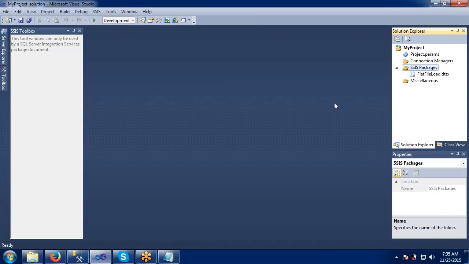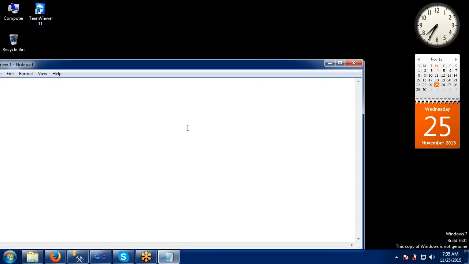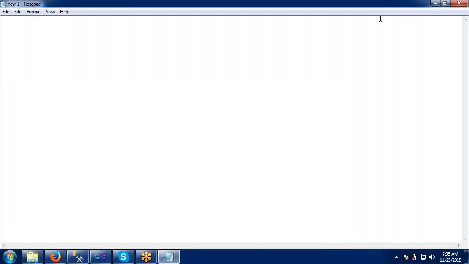So in today's class we will try to have one source, one transformation and one target. Let's take the first, we'll understand what the requirement is, then how we can implement it in Visual Studio. So before going to Visual Studio, first understanding the requirements here.